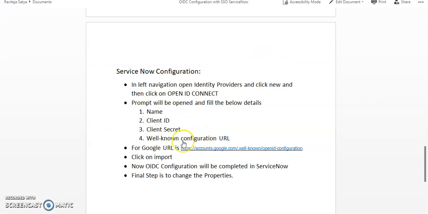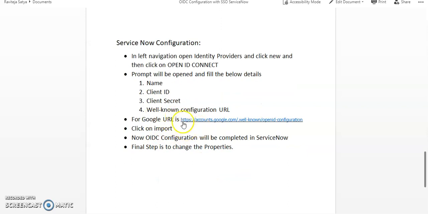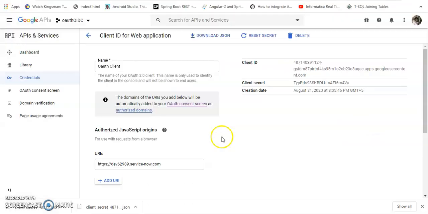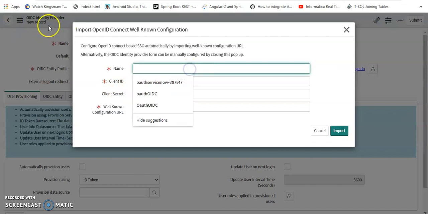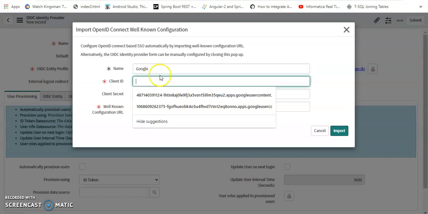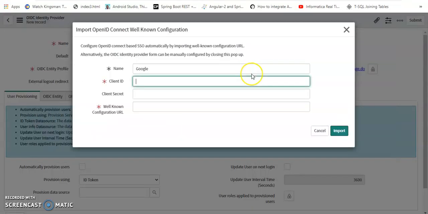We also need to have the well-known URL. For our Google integration, the well-known URL will be accounts.google.com/.well-known/openid-configuration. So we'll see how to configure the next process. Once you click on that OpenID, it will prompt with this. So here, let me keep a name like Google, since I am using Google authentication with OpenID. And I need to provide the client ID and client secret.